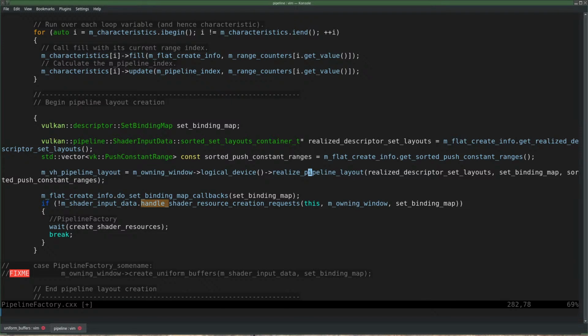Okay, I see. Yeah, I only want to call these things once. So I call this once, and I call this once, and I call this once. And after that I have my pipeline layout. But this function returns a set binding map that I might need. Why does this have to be so horribly complex?